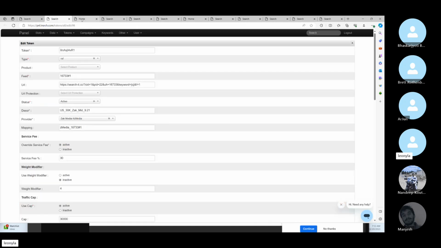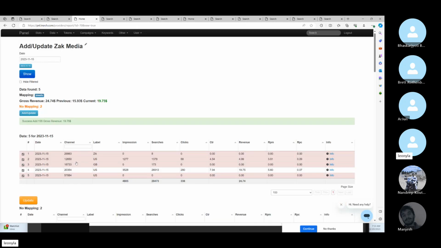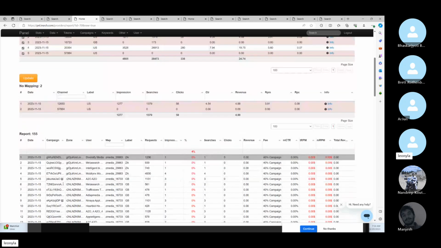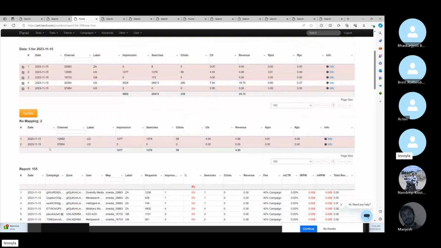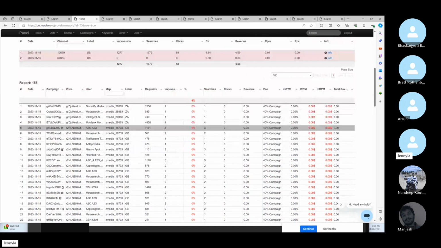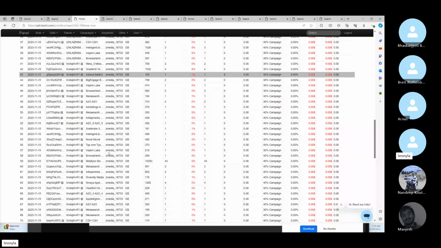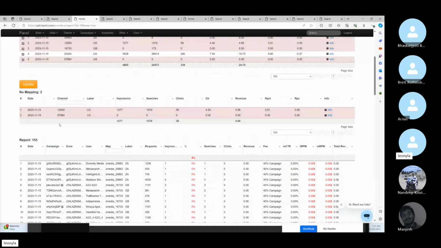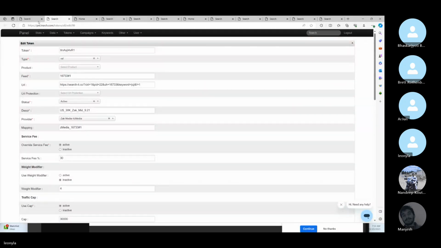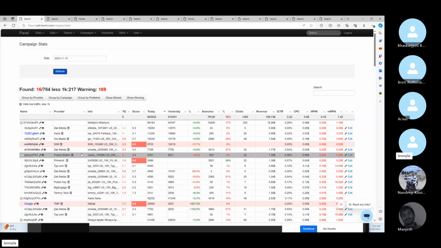But now, because it was filtered, it wasn't missed. So it was there. That's why you didn't see it on missed. You had to uncheck filtered, but we still have no mapping 12650 and 57884. So we need to find, let's see, 12650.